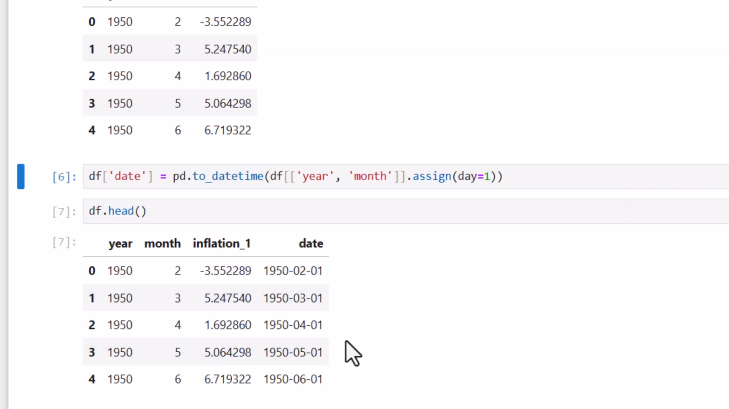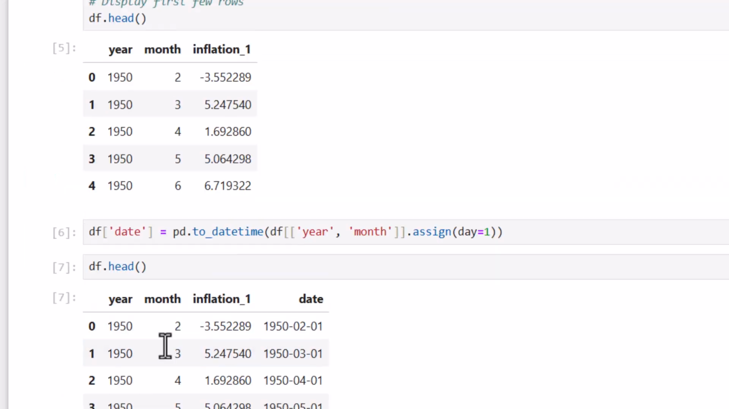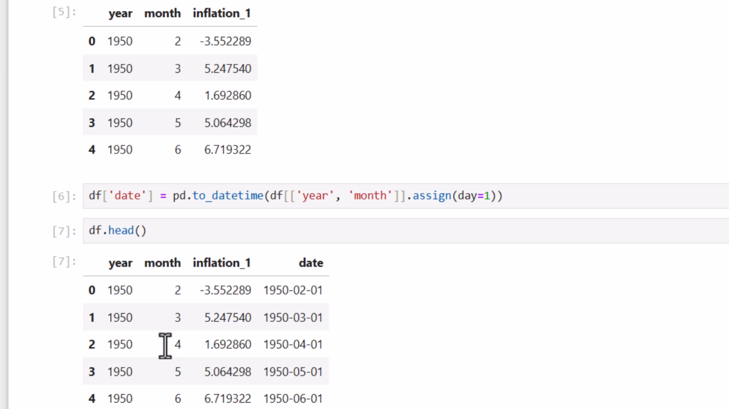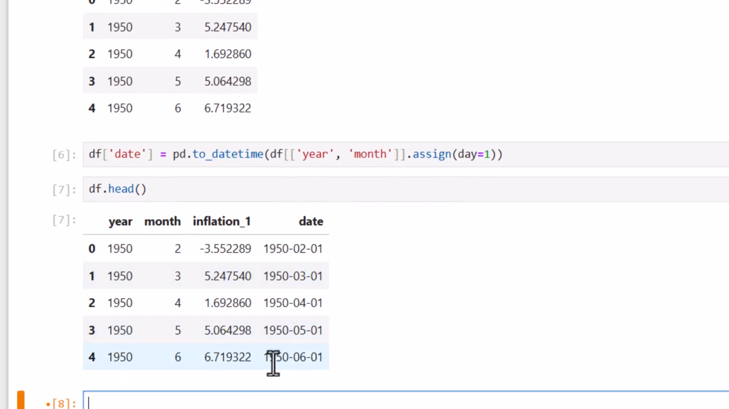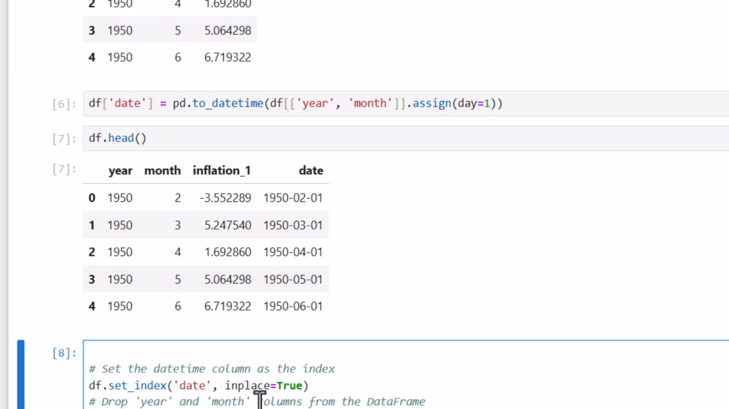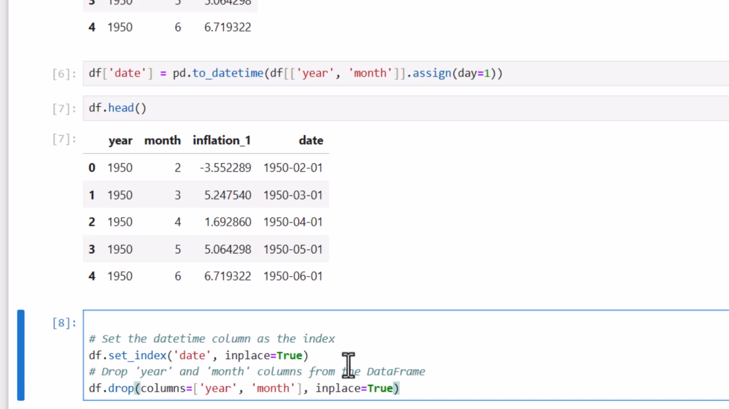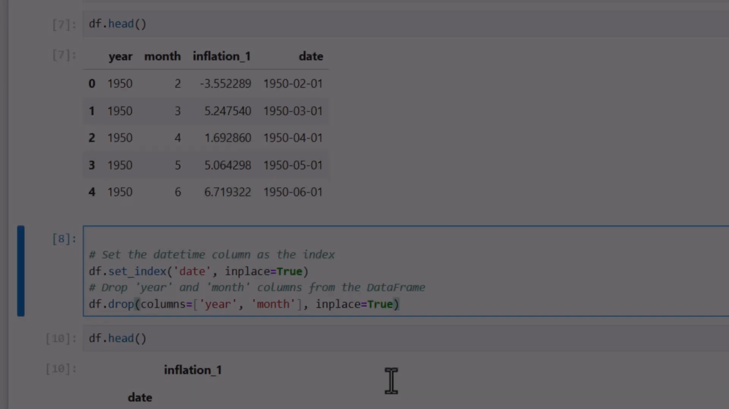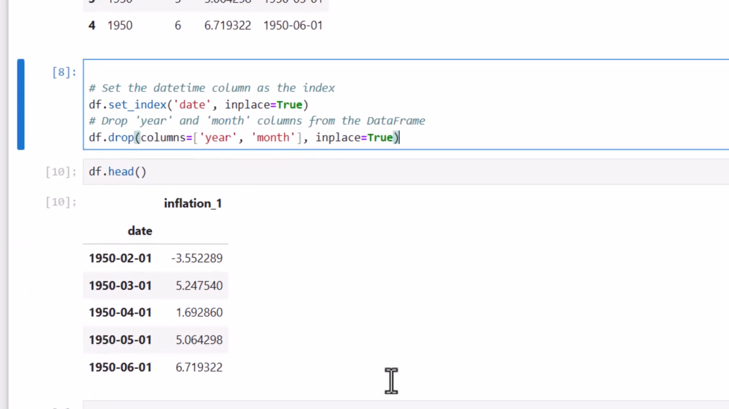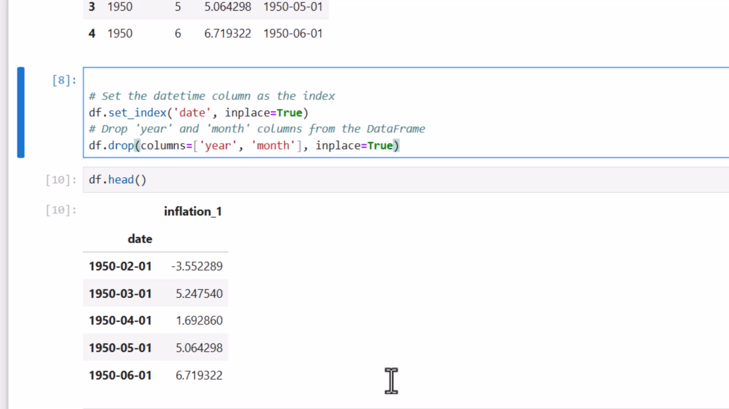As an outcome, we will find this data frame. Now these columns become redundant, and we intend to create date as an indexed time series data. So we can set the index to date and drop the column. As a result, finally we have this data frame in our hand with which we will be proceeding. So this is our target variable, inflation, which we need to predict finally.